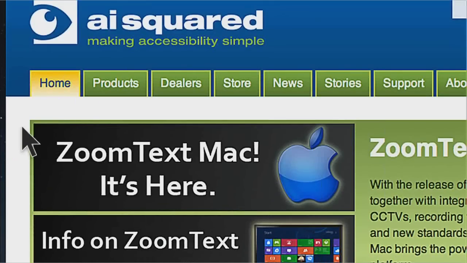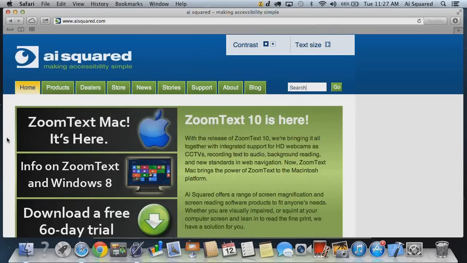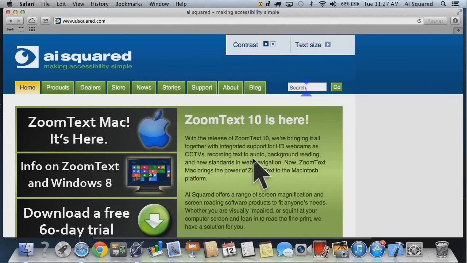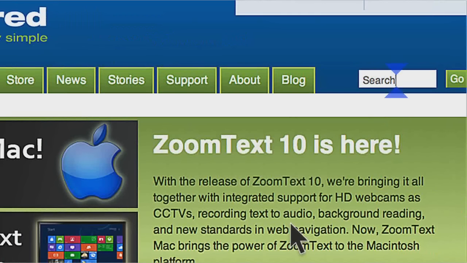Okay, hotkey to disable and enable ZoomText, Command-Option-Delete. All right, I hit it once, disabled. Notice that the Z icon is still up there, which means it's still running. Command-Option-Delete one more time, and you're re-enabled.